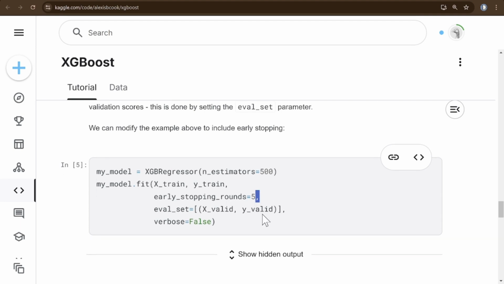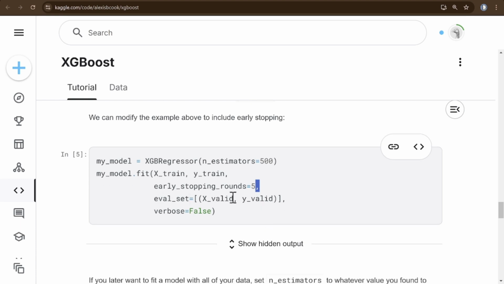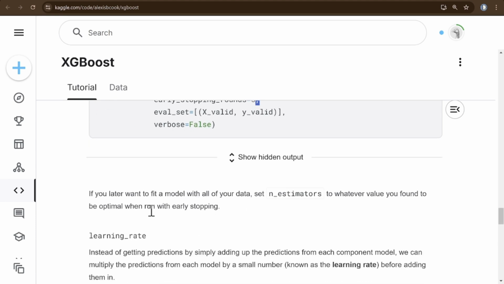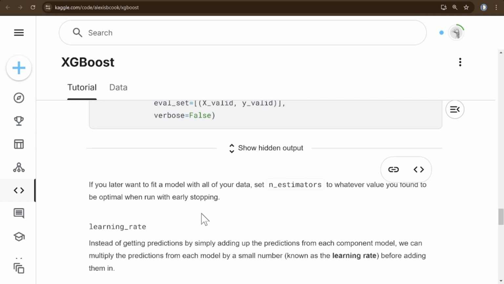If even after 5 rounds it is not improving, stop the modeling. Else, let it train. Now the evaluation set, X validation data set and Y validation data set, is where you will do the validation, a separate data set. Now verbose equals false. If you want to fit a model with all of your data, set n_estimators to whatever value you found to be optimal when run with early stopping.